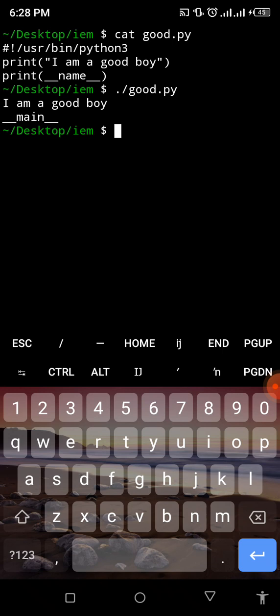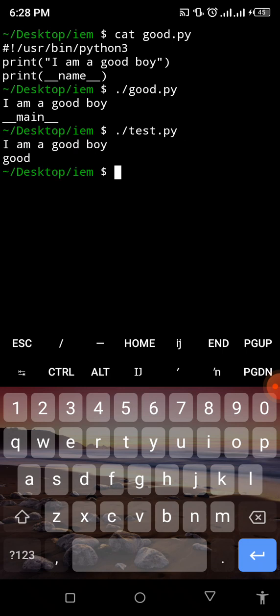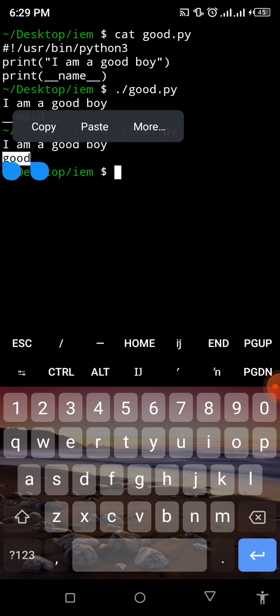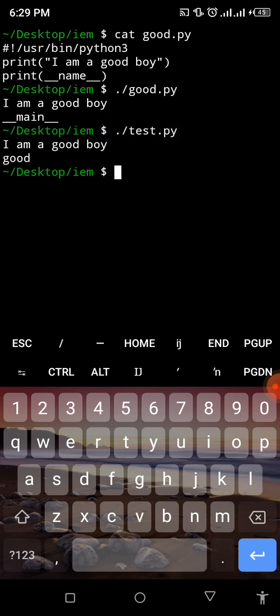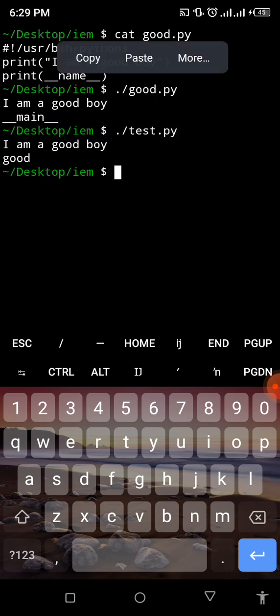But if we run the other file that is imported, which is test, you see, instead of test giving us I am a good boy, then underscore underscore main underscore underscore, it is giving us I am a good boy, then it's giving us the name of the file, which is good. You can see good that I've just highlighted. So that is the difference between this file good.py and this file test.py.